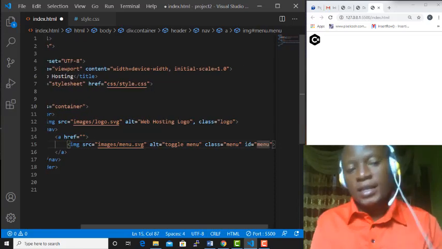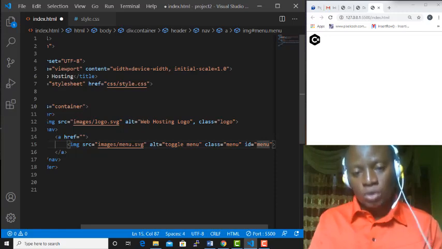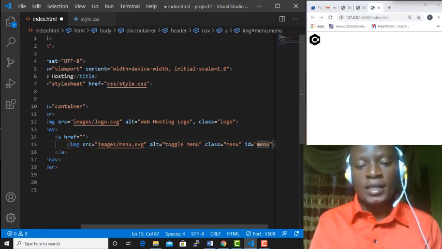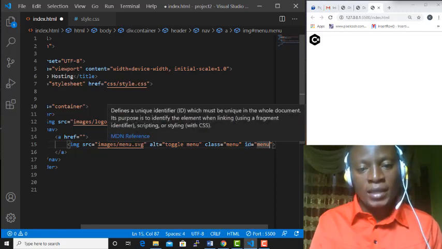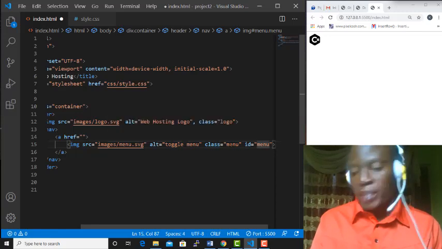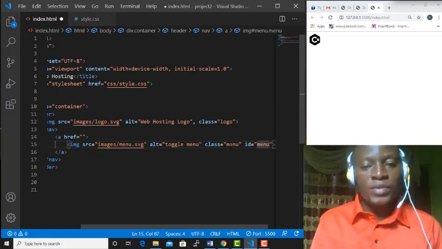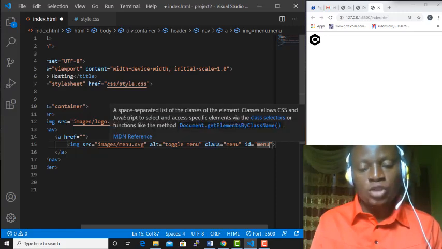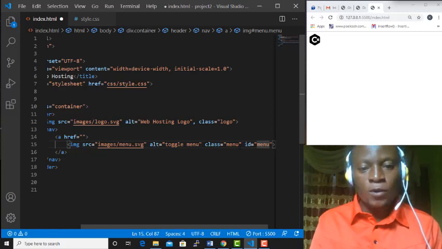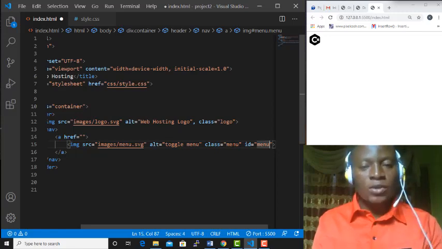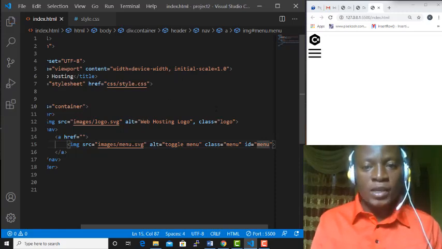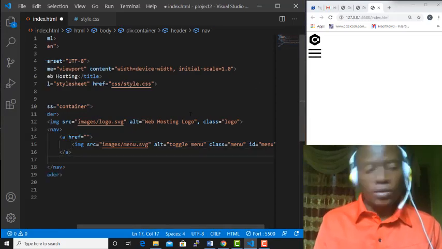So why am I giving it the ID of menu? I am doing it because I will need JavaScript to talk to it, and the JavaScript can quickly get across to it with this ID. Then why am I giving it a class of menu? I am giving it a class of menu because I want CSS to talk to this image, and I can really get across to it with this class of menu in CSS. Okay, so you can hit Ctrl S to save your job, and immediately you hit Ctrl S to save your job, you can see that it comes right away. Okay, so that is what I have just done.